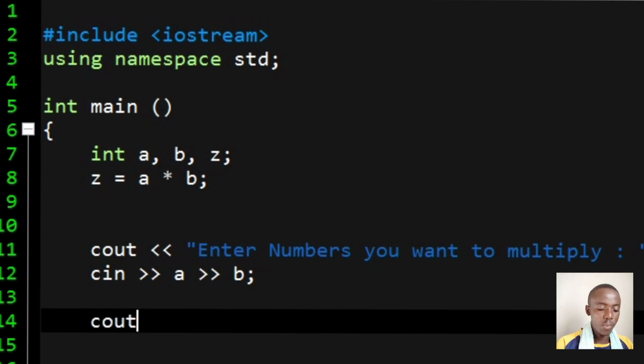Then we have to put another line. Let's just use this next line. This is another type of next line besides endl. So \n, then we write what we want. So the result, there will be the result.